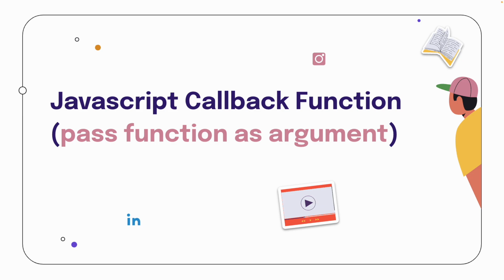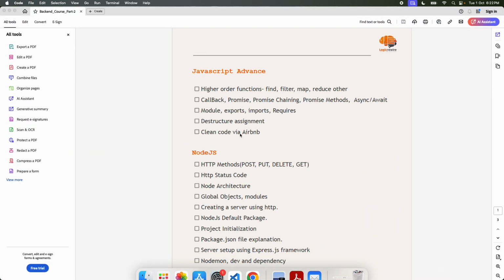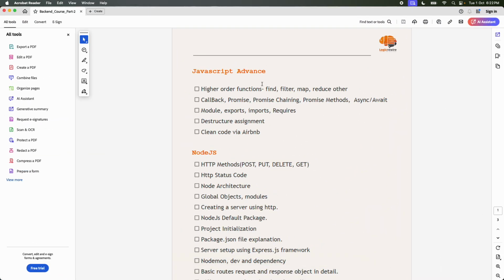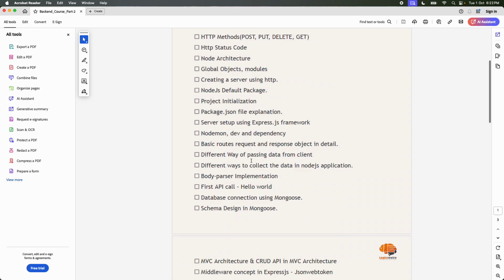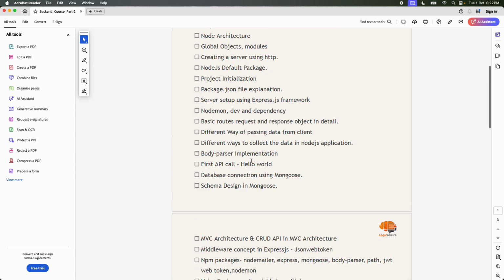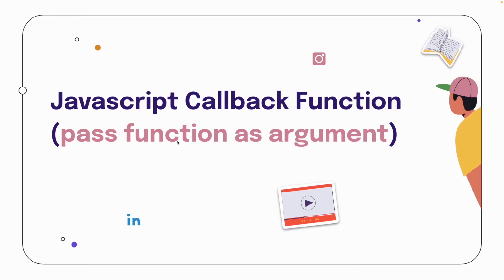Okay, so we have a new syllabus with us. It's JavaScript advanced. In the last course, part one, we left with all of these things, and in the same way, proceeding by this, we want to go to Node.js. So these are all the things we are going to start with. Let's start with the callback today.